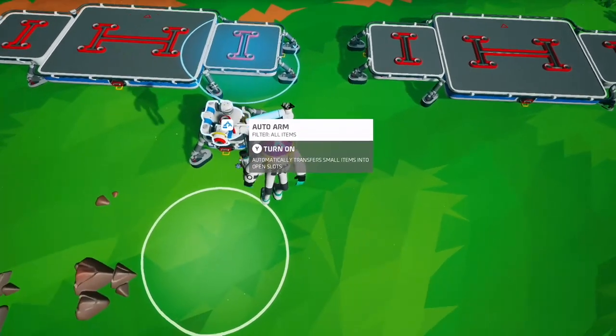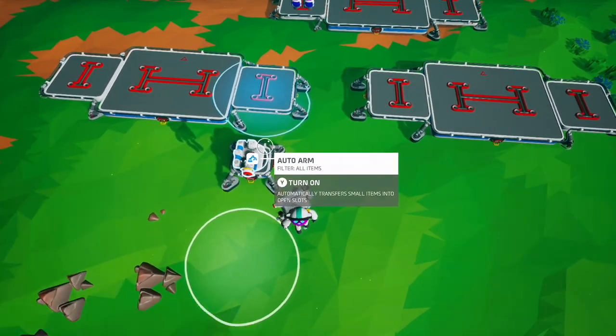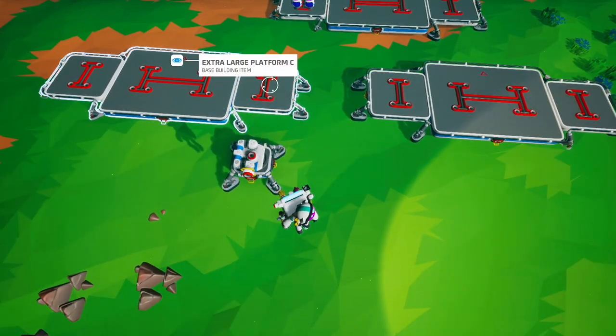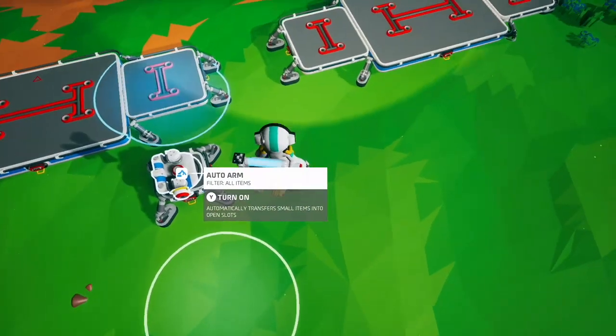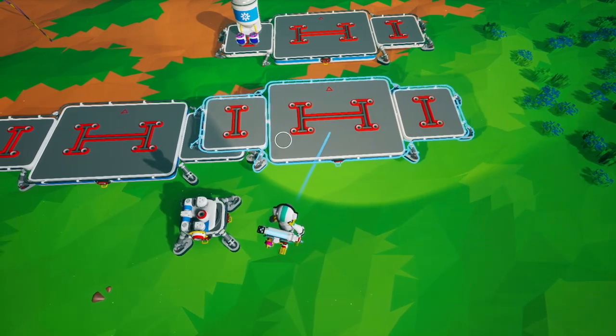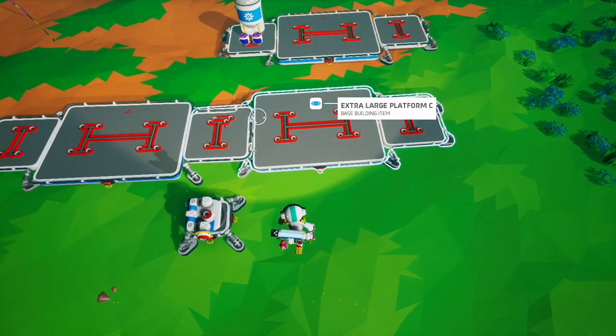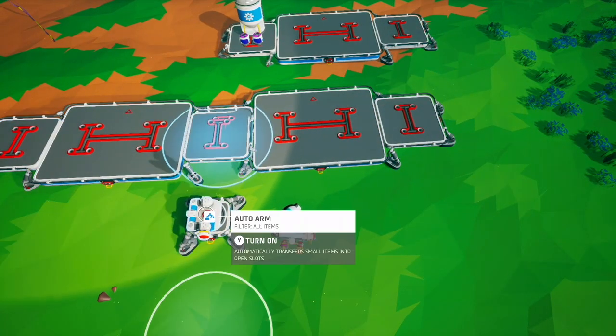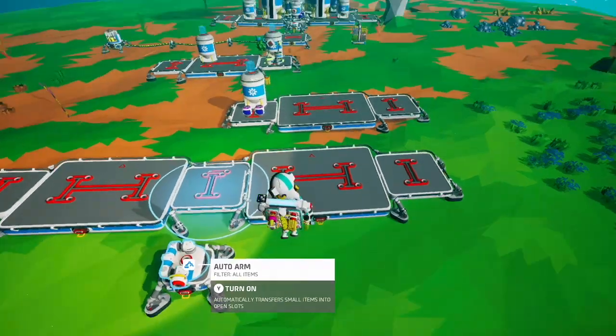So right here we have an auto arm that can put to anything in this section right here. But I can take this other platform and place it down over the same section. So now this auto arm can put to both platforms.